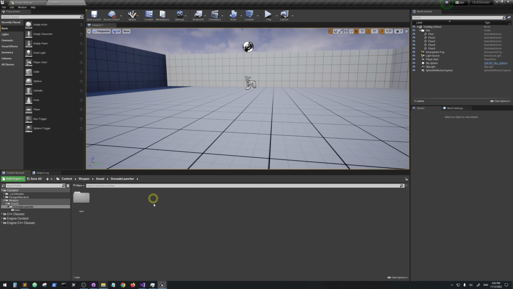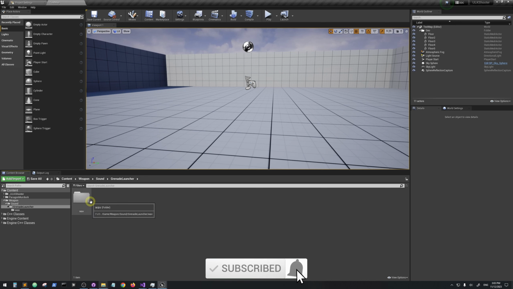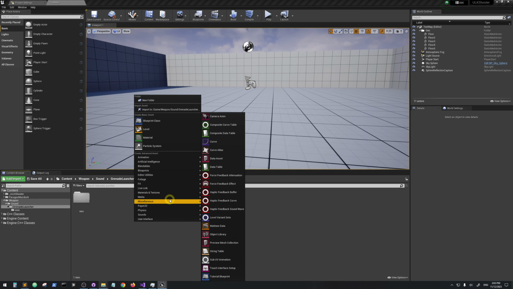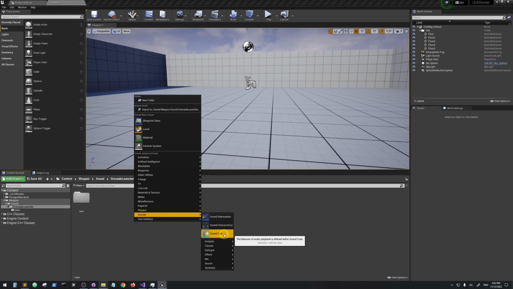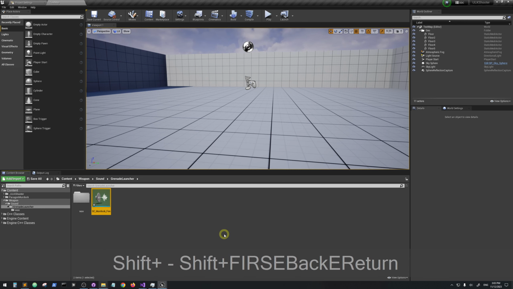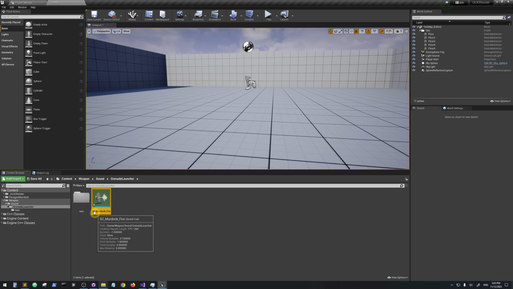Next I want to create a sound cube file. So under our grenade launcher sound folder, we create the sound cube, and we can call it sound cube. This one is for the Murdoch fire. Let me make sure my convention is SC first.